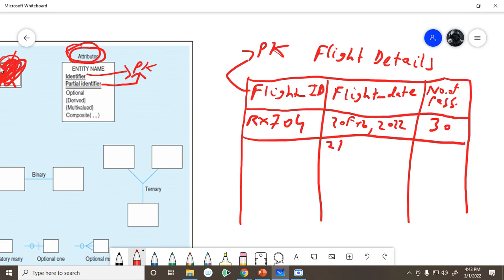Now, on 22nd February, say the same flight between Dhaka and Chittagong. The flight ID in the airline industry would always be the same for every route. The same flight is also operating on the other day, which is 22nd February, and the number of passengers was, say, 35, for example.